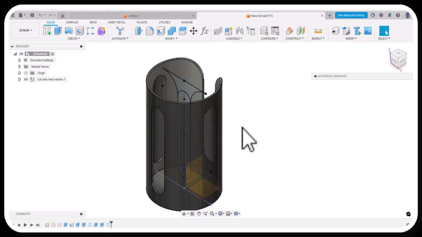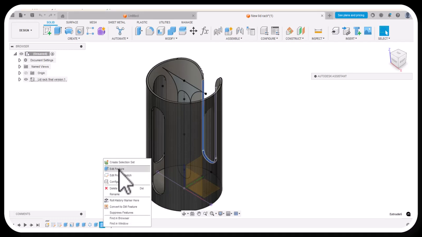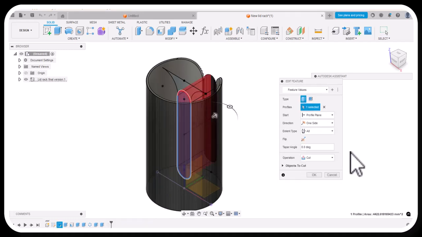So we observe that this slot cuts through all of the ribs. It's also cut through on the other side, but we see that it didn't cut through here, didn't cut through here. Now let's go back to that feature, and I'm going to say edit feature, and we set this to go through all. Now sometimes that can be ambiguous.